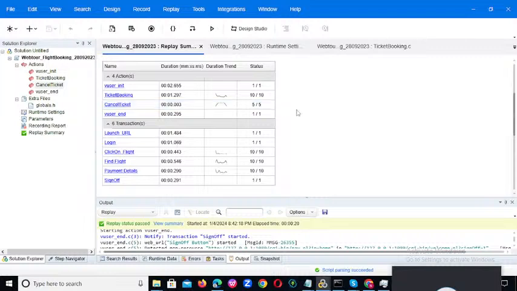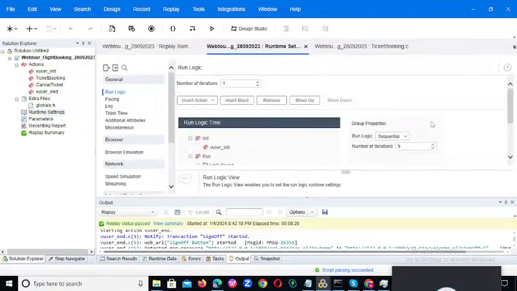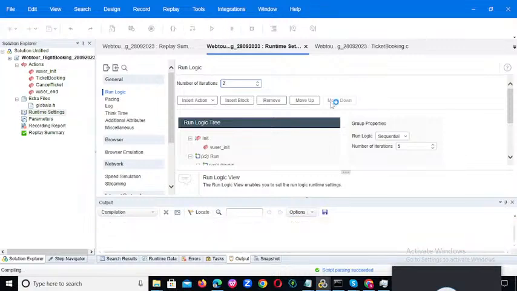So based on these kinds of things, we can create actions and blocks, and you can give however many iterations you want. Now we'll try providing 2 here, and we can observe whether it multiplies or not, and we can execute.